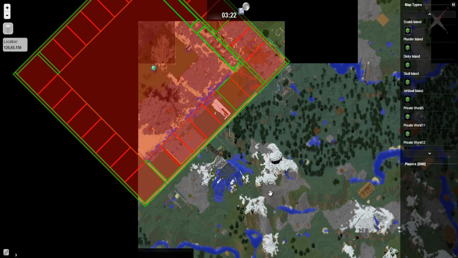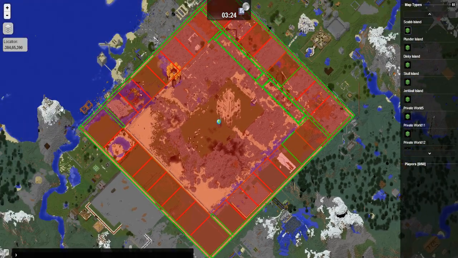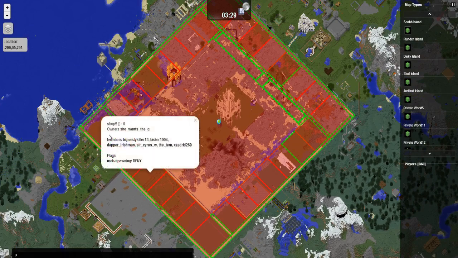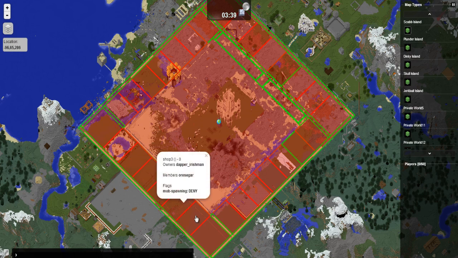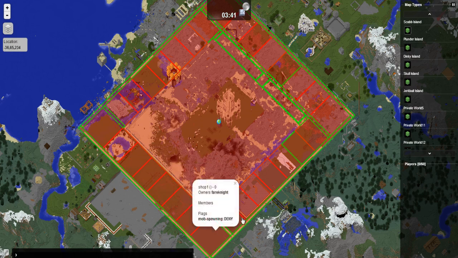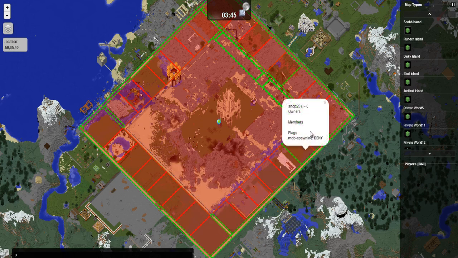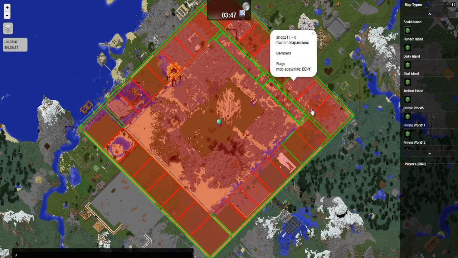And again, you can scroll in. The nice thing about this is you can click on these regions, and it shows you who the owners are. If there's more than one, obviously that'd be listed, and then who the members are. So that's a really useful tool that by default is not checked, but you can check that off.